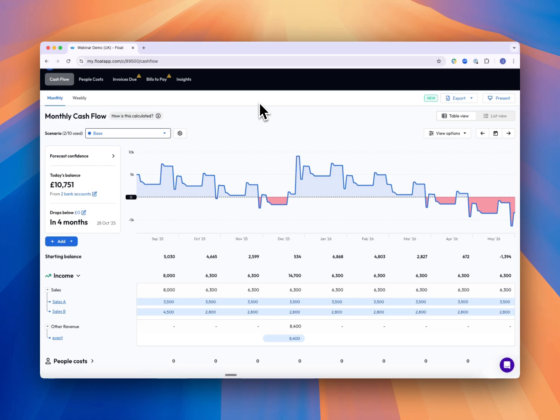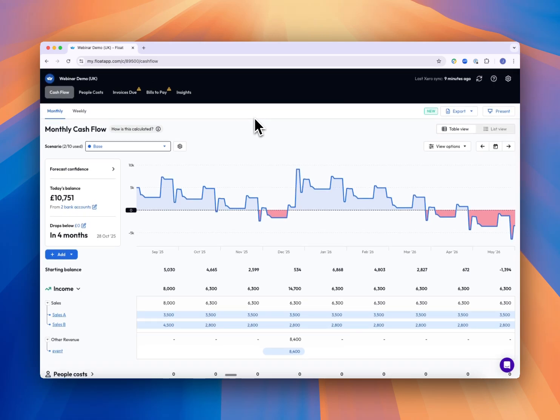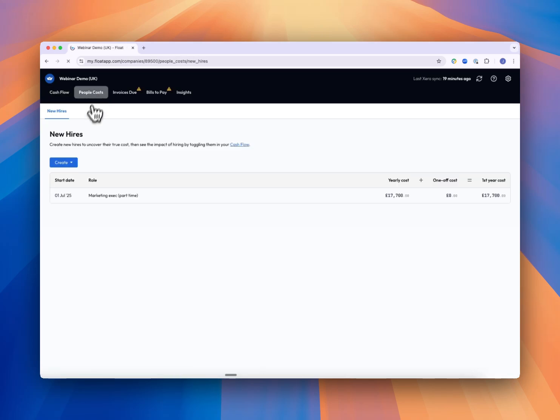Another way that you might want to model a situation is if you're planning to take on some new staff during the year, and that can also be done through the People Cost tab. A lot of people will want to do it in scenarios, especially if you've got extra costs and bits and pieces to add, but you can certainly do it under People Costs.